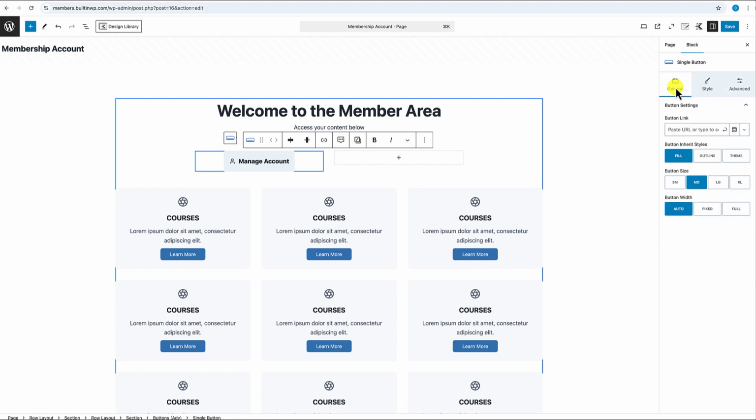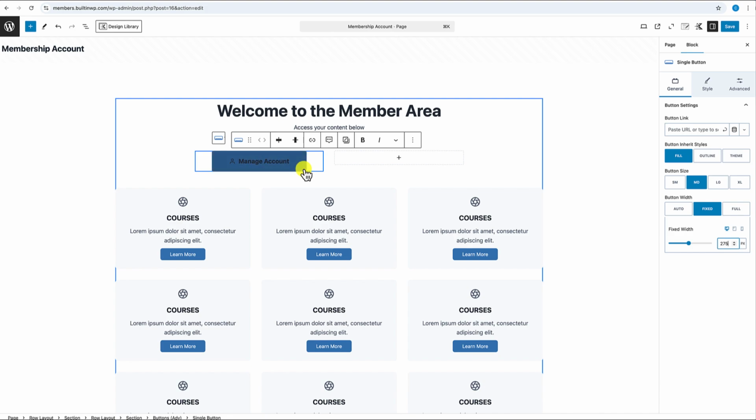I'm going to go back to the general tab here, and I'm going to set the button width. Let's go ahead and set this to 275 pixels, so it's a little bit wider. All right, and that looks pretty good. That looks more like a button now. Now let's go ahead and set up the hover for it.